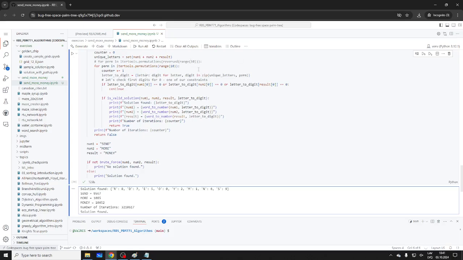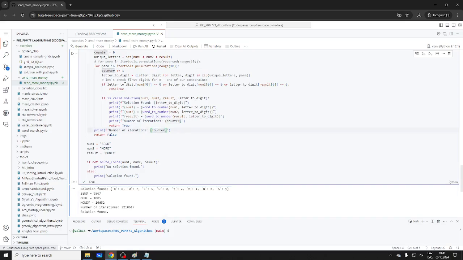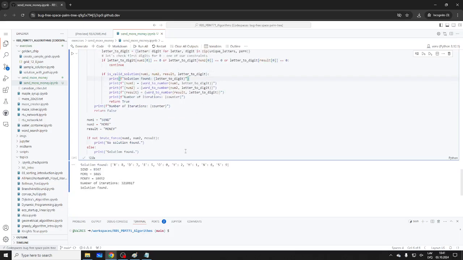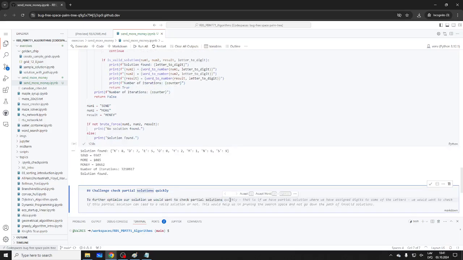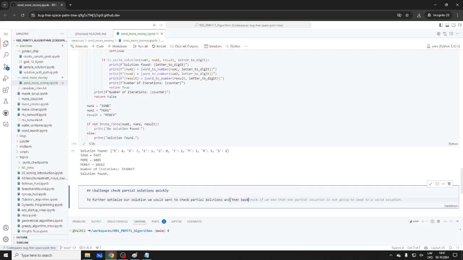So what did we learn from today? The fact that searching order could matter. What I would like is possibly to check some extra constraints. So this remains an open challenge: check partial solutions quickly. To further optimize our solution, we would want to check partial solutions quickly, and then backtrack. So that's the challenge.